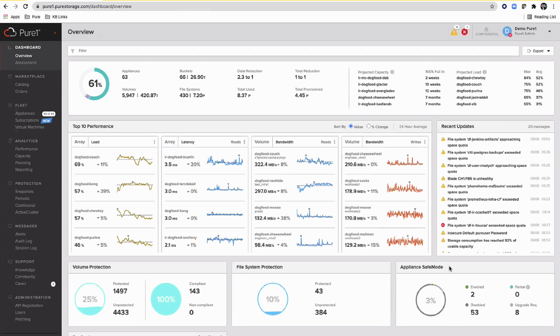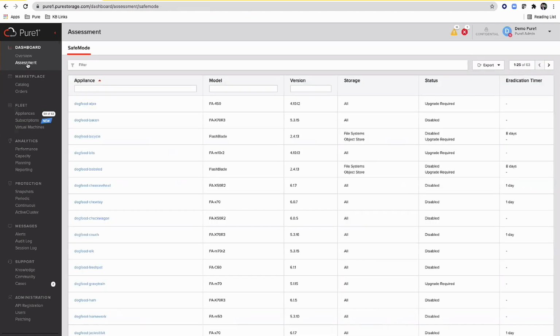And what Pure1 does here is it gives you an overview of where the feature is enabled, whether or not it's got an upgrade requirement. So some of the older arrays that are running Purity versions older than when we released the feature obviously won't have that. So we'll let you know where the upgrade is required. And the assessment page here gives you a lot more information on that.